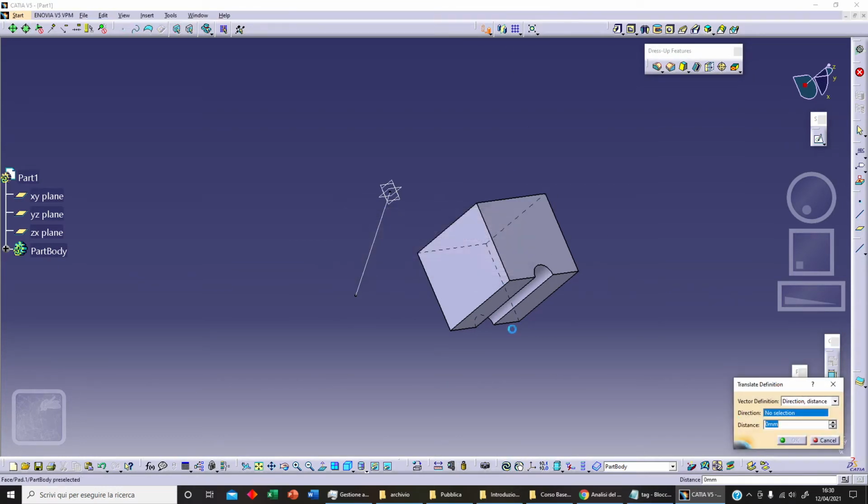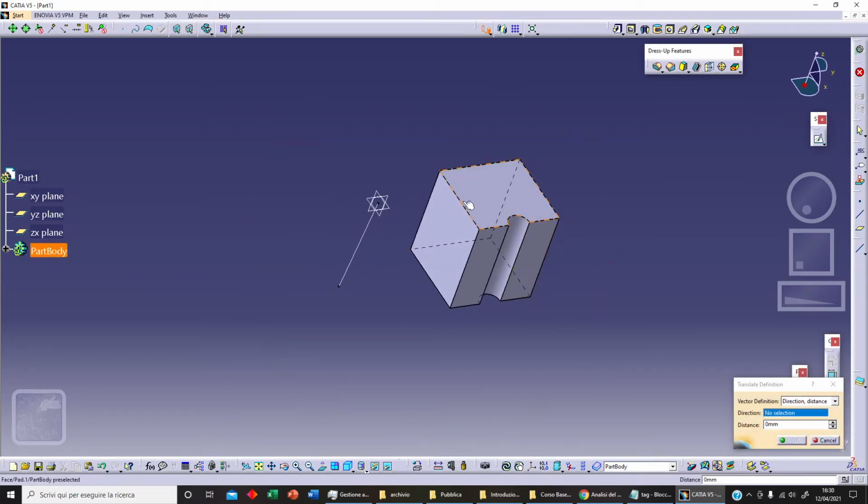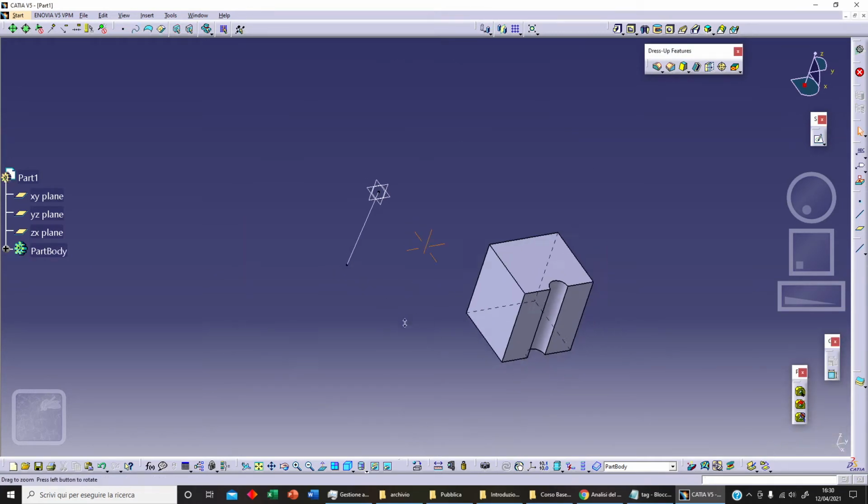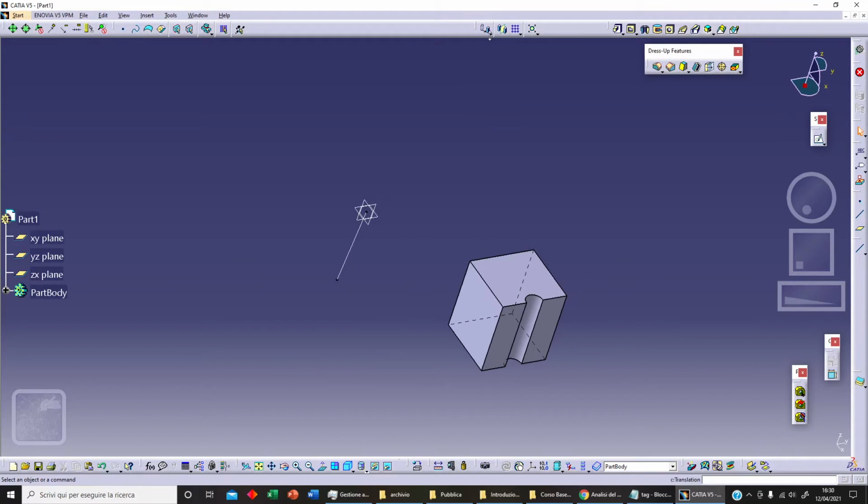We can select, as a direction, we can select this edge, for example. And as always, we've got these two different options, positive and negative. Okay, as a distance, you can see here that we've got positive and negative. Okay, and if I click OK, this is what we've got. This is, with this feature, we can move our element.